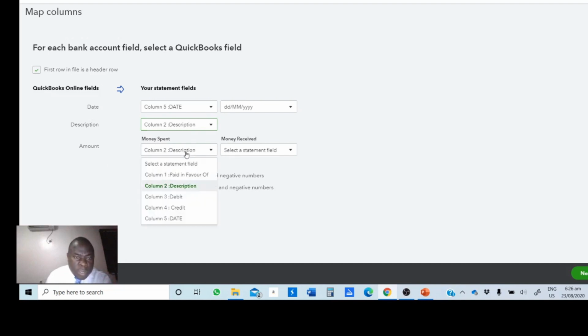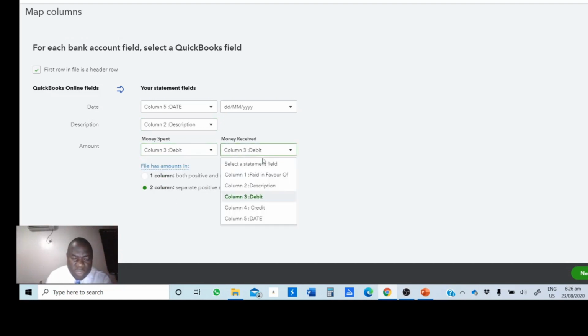For money spent, which is a debit, column 3 is selected. For money received, which is a credit, column 4 is selected. So we have finished our mapping. Let us note that there are just 4 possible columns that you can import into QuickBooks Online: the date column, the description column, and the amount column, which can be separated into debit and credit. Those are just the 4 columns that can be automatically imported into QuickBooks Online at this time.